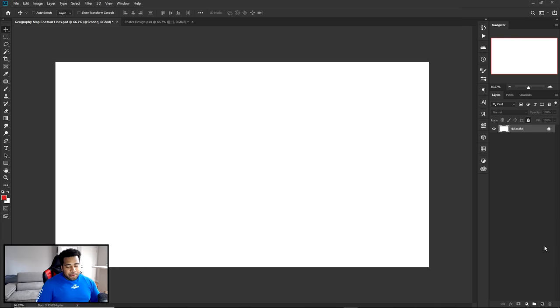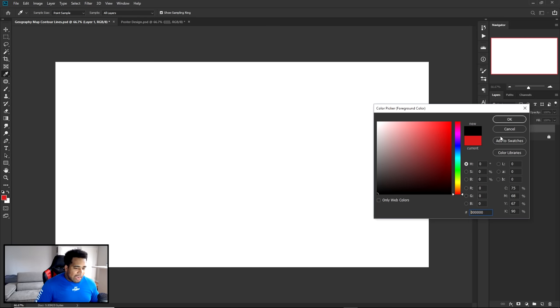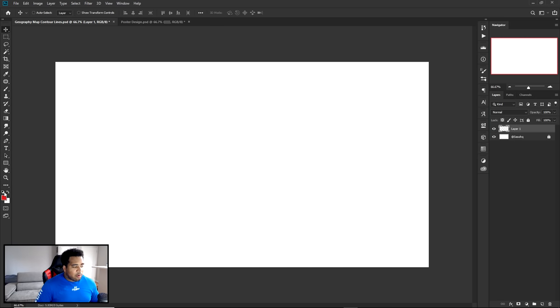All right, guys, so the first thing you want to do is make a new layer, just like so. And the second thing is we need to make sure that your foreground and your background are both black and white. Whatever colors you have, you don't have to click on them and drag towards black. Just simply click on this black and white icon and it makes your foreground black and your background white.